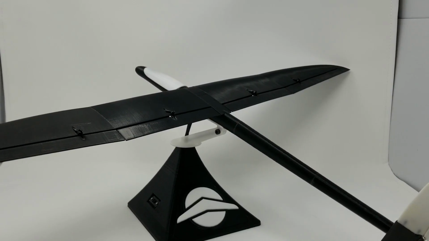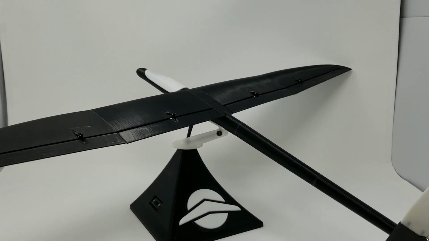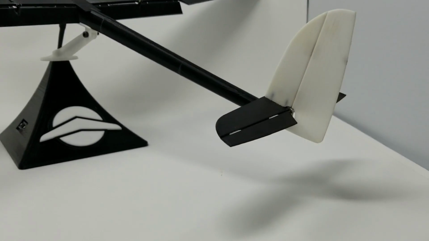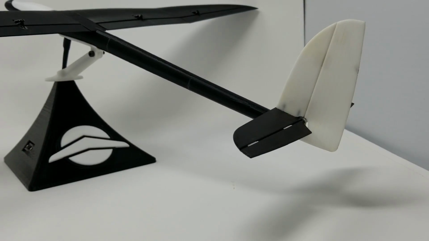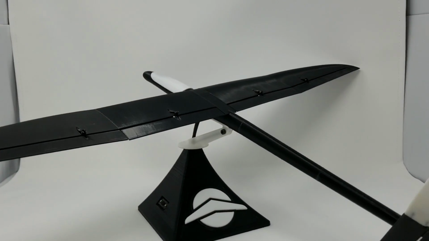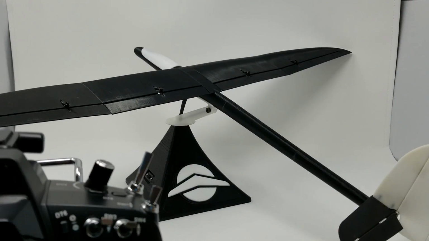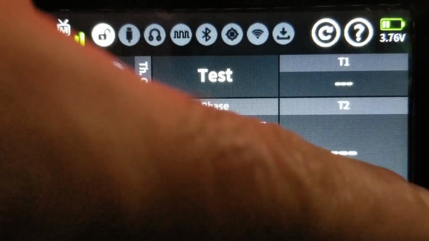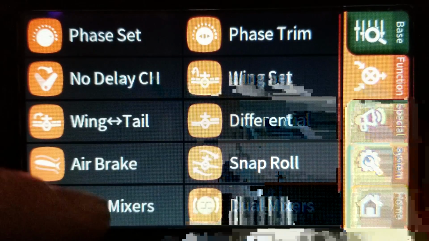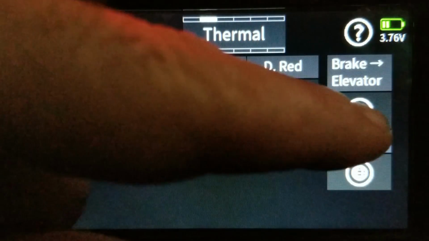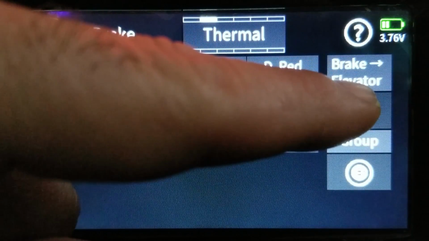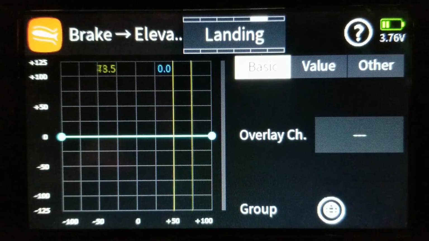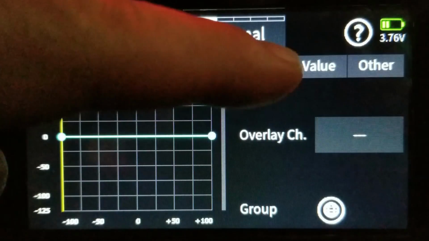The next one we're going to set up is the flap to elevator compensation in the air brake menu, so that when I pull the flaps, the elevator also moves down to compensate for the nose up action that occurs when we deploy our flaps. Okay, we're going to go to the function page, and we're going to go to air brake, and we're going to go to brake to elevator compensation right here. So now when we deploy the flap stick, we can add elevator compensation.